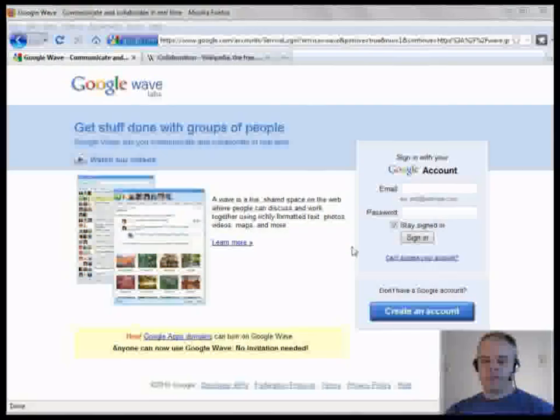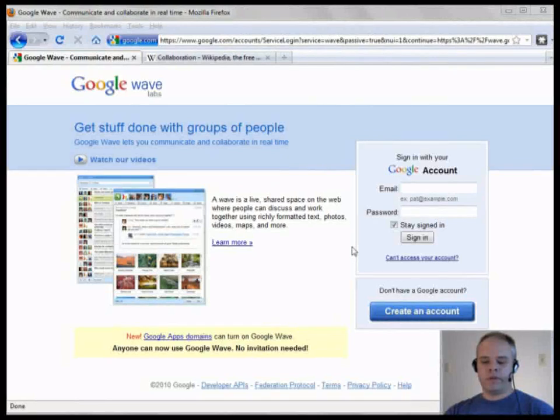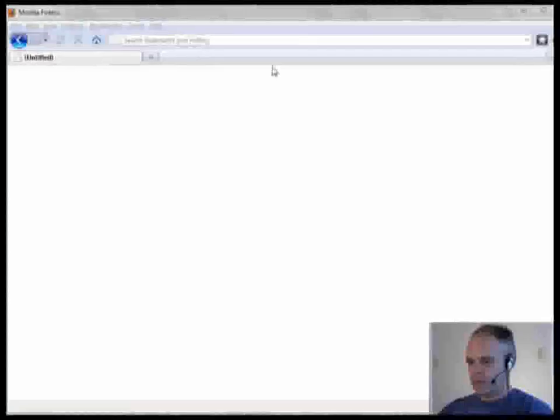Throughout this project, you'll be using a tool called GoogleWave to collaborate with your fellow researchers. GoogleWave is a live, shared workspace on the web where people can discuss and work together using richly formatted text, photos, videos, maps, and more. Please join me in the next few sections as we go over the basic features of GoogleWave.